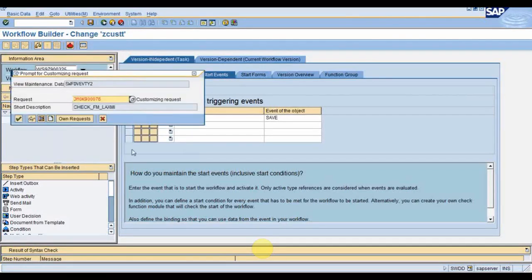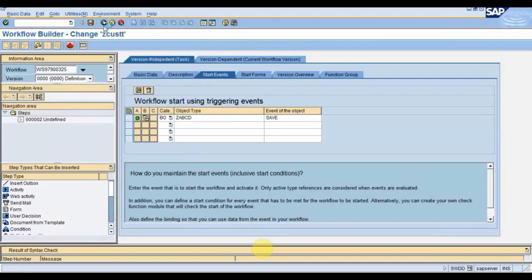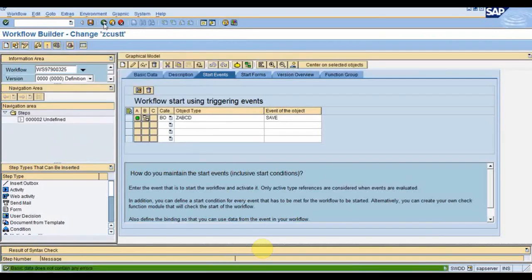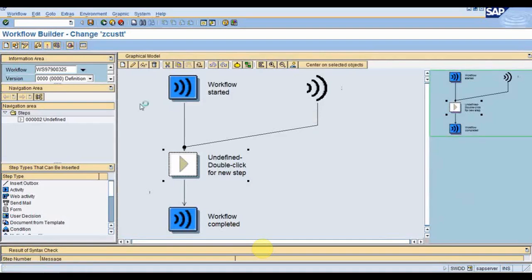Now activate this linkage, save and go back and activate the workflow. Now you can see here one icon saying the event triggering icon has appeared in the workflow, and this workflow will only get triggered when the save event of the custom BOR, that was ZABCD, will get triggered. So now what I will be doing next is I will be writing one program.